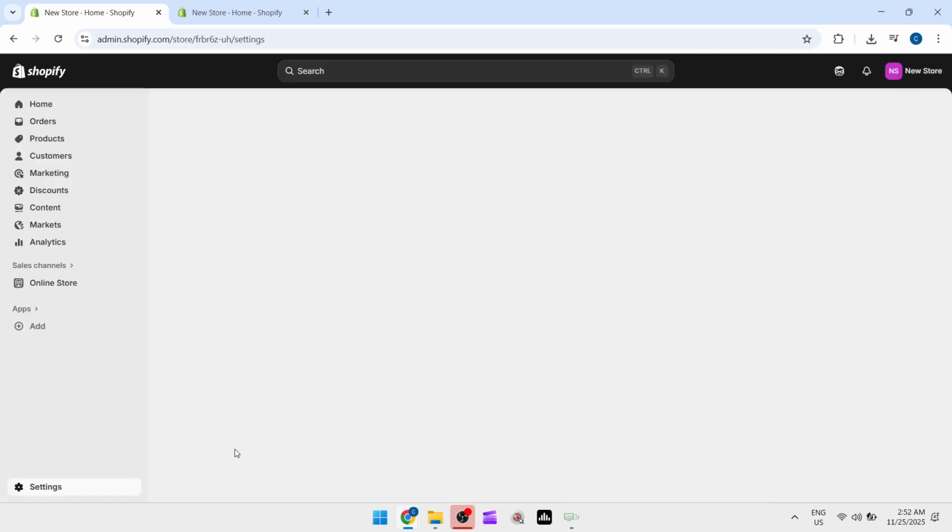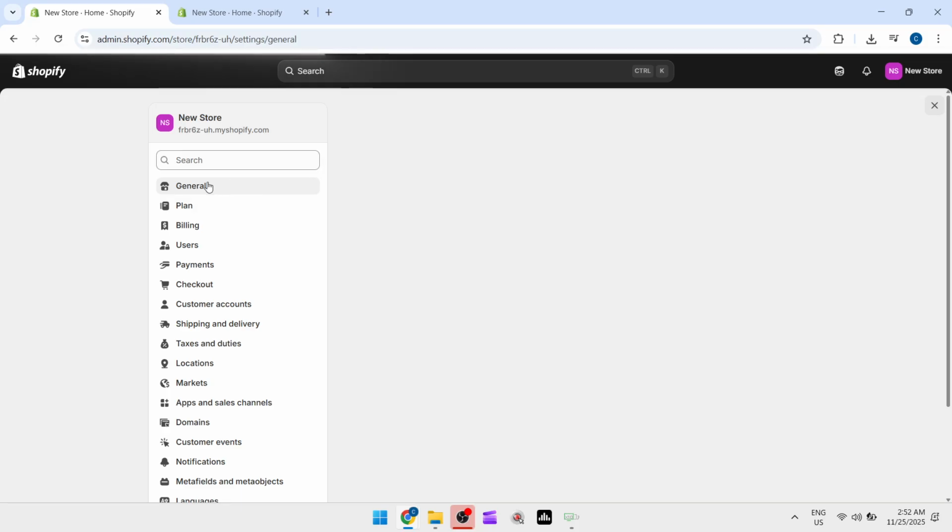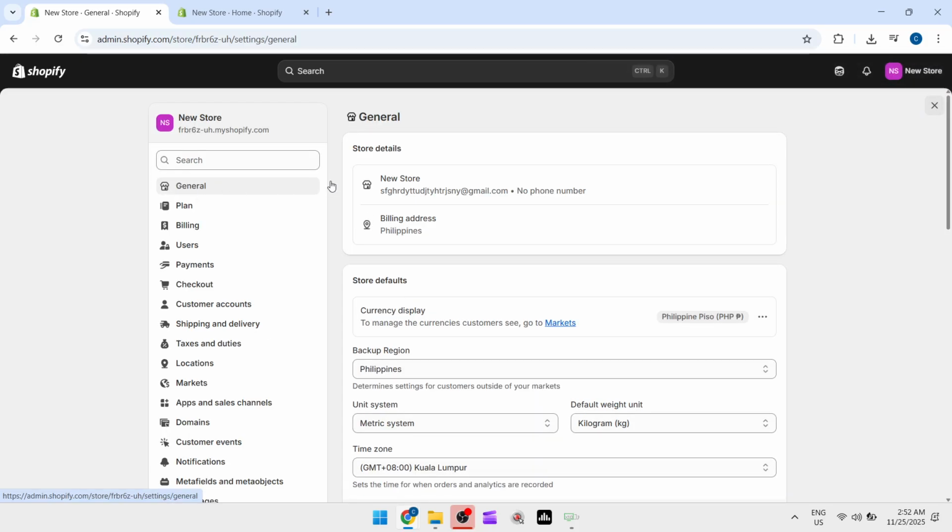Once you're in the Shopify admin, look for the Settings option. This is where Shopify keeps your store-wide preferences. Click Settings, then choose General. The General area holds your basic store information, including your current store name.